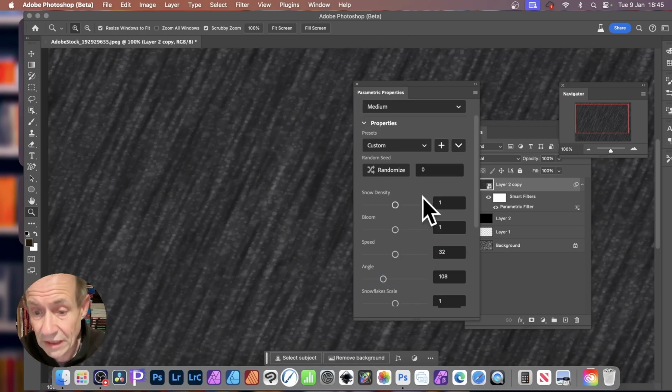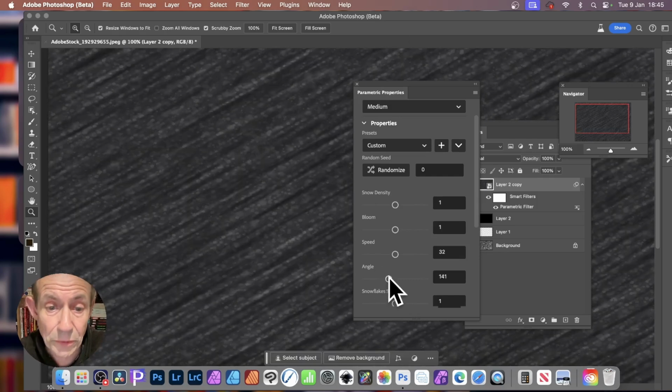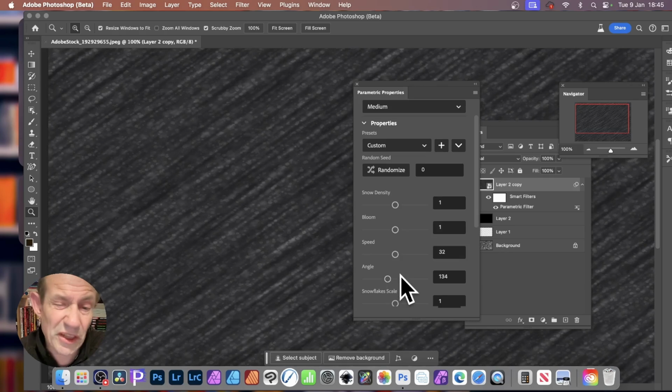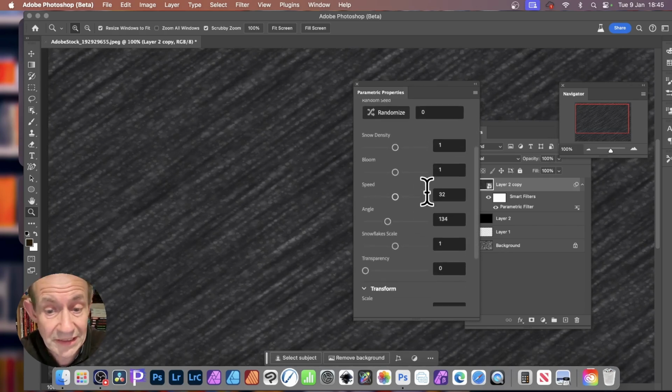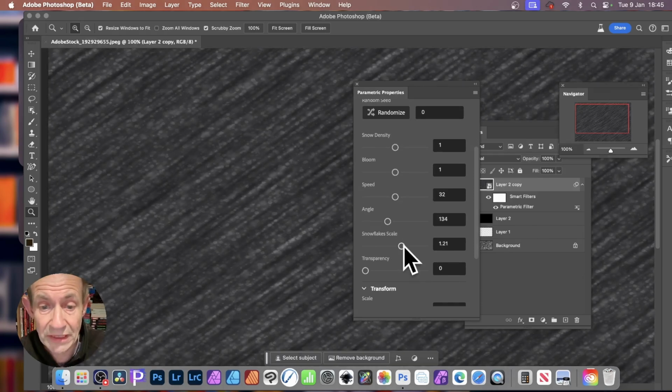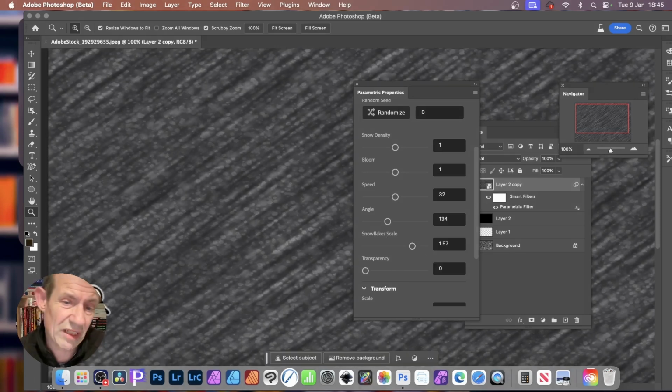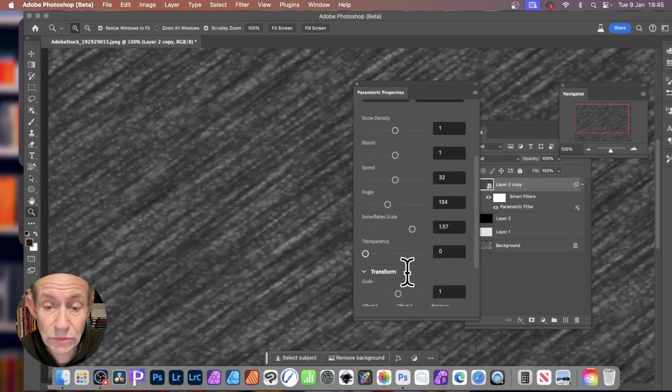in that direction. Now you can change the angle, so you can just change it here. So if you want, put it 141, maybe 134, that sort of value. And of course you can modify these other settings as well. Just try out some of these. So snowflake scale sort of makes it slightly brighter, actually, brightens it up. Also, I'm just going to go with that. You can also modify transparency and also transform.